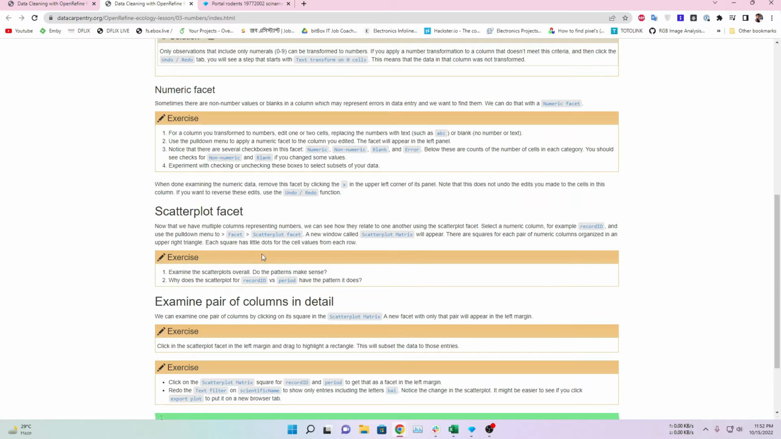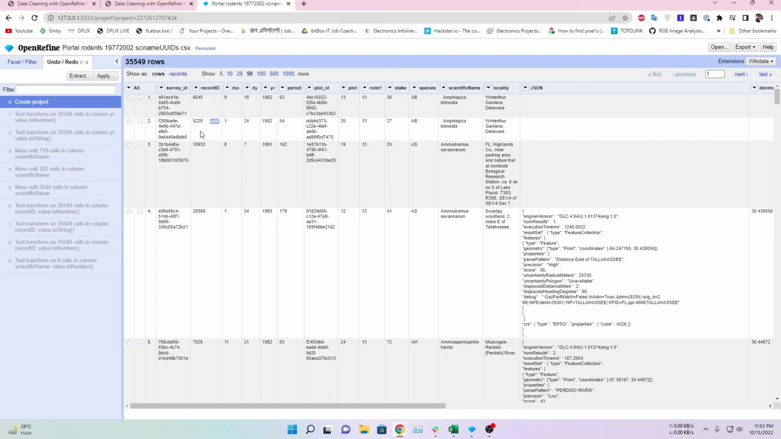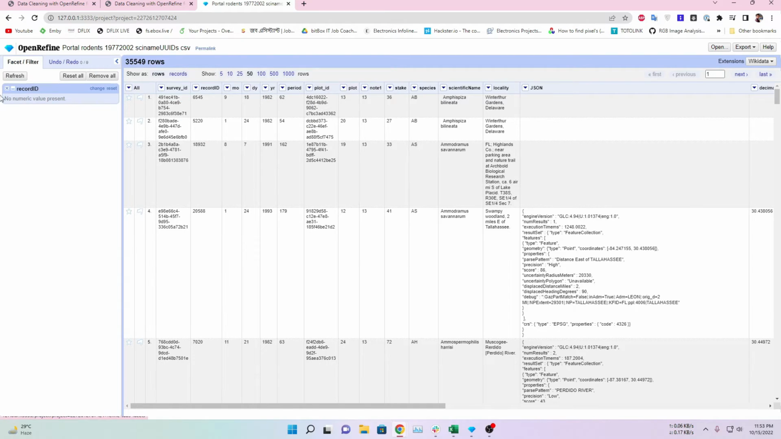to our initial stage where we created our project. Then there is a scatter plot facet. Now that we have multiple columns representing numbers, we can see how they relate to one another. Using the scatter plot facet, we can see that easily. So we need to click on Facet, then Scatterplot facet.